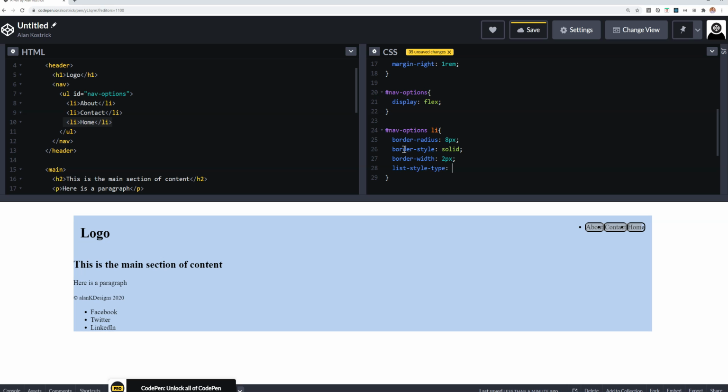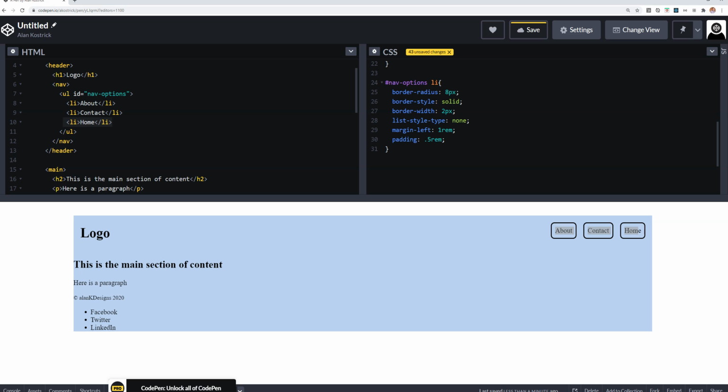This list style type is fantastic. It's going to remove those annoying circles or those discs that come with list items. I'm going to say none on there. Margin left, just to space these out a little bit from each other. And padding. And there's a little bit of padding on there. So now those are starting to look a little bit more like buttons.